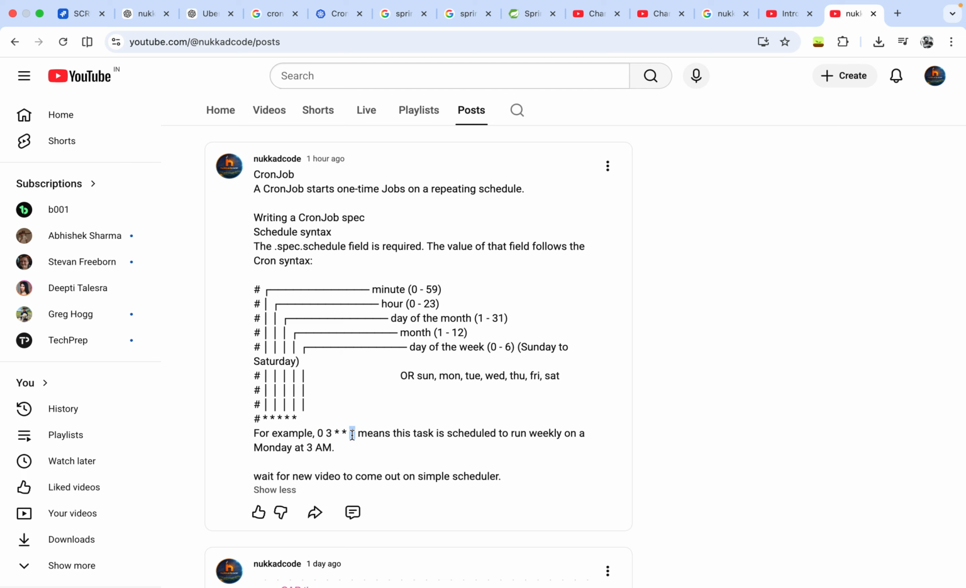1 is at the rightmost place, right? So if you can see the fifth star here, it is the day of the week. So 0 is Sunday, so Monday is 1, right? It starts from 0 to 6, right? So Monday is 1. So on Monday, the other fields are empty, so nothing.